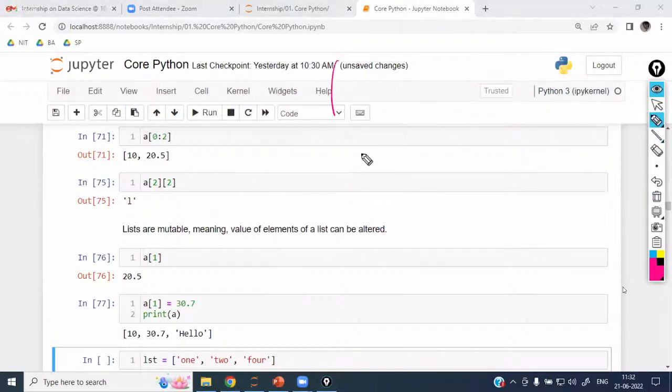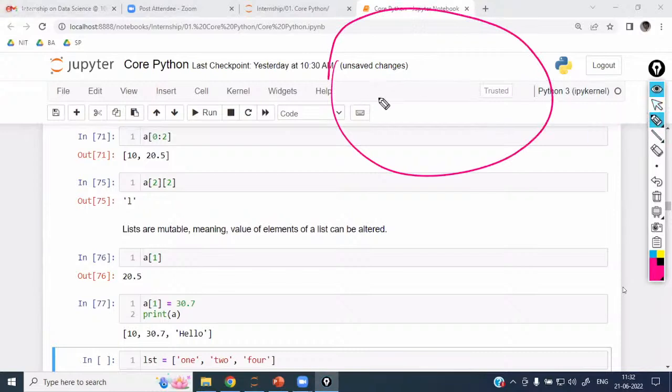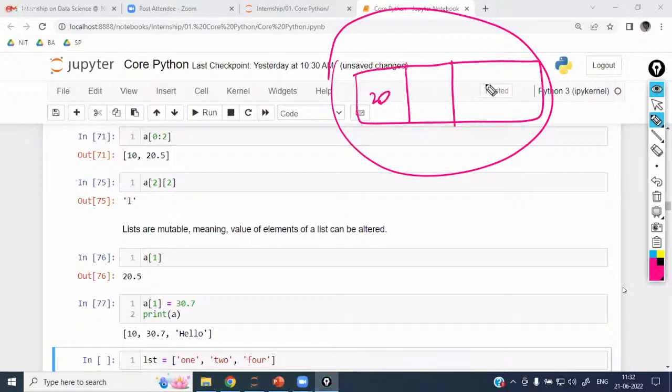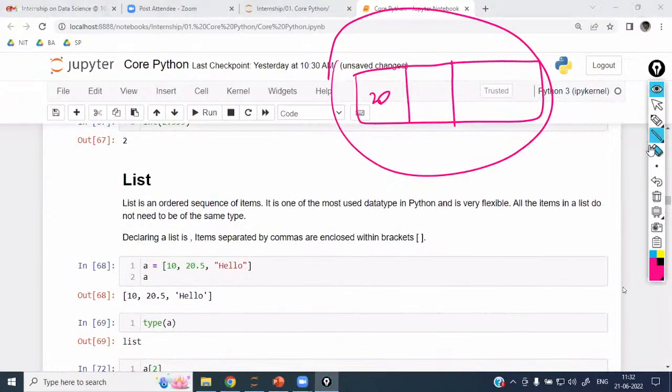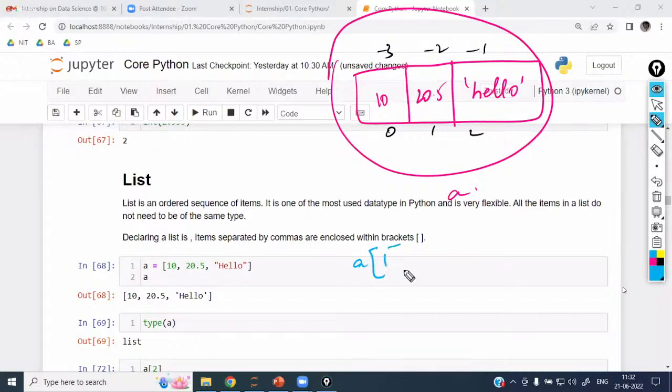Sir, how is it going to work? First, it is going to create an object like this, a list object, where the three elements 10, 20.5 and hello will be stored, and within a, the index positions are given as 0, 1, 2, -1, -2 and -3. Now we are writing the code a of 1 is equal to 30.7. So first the right side part will be executed, that is 30.7 will be placed in a of 1.